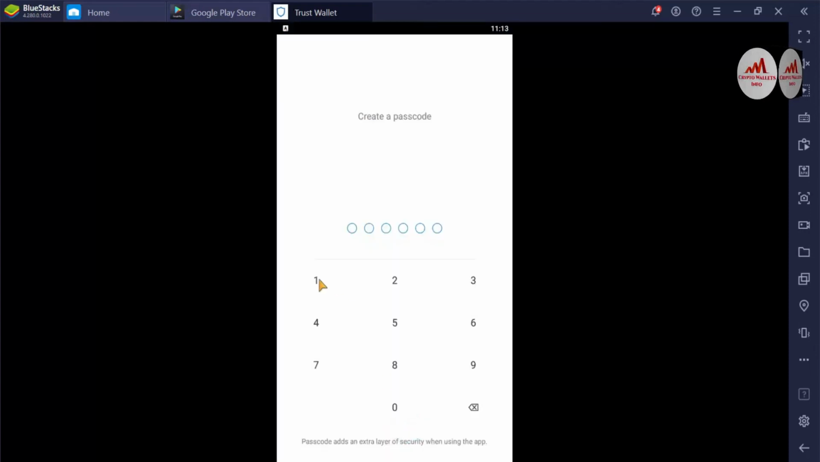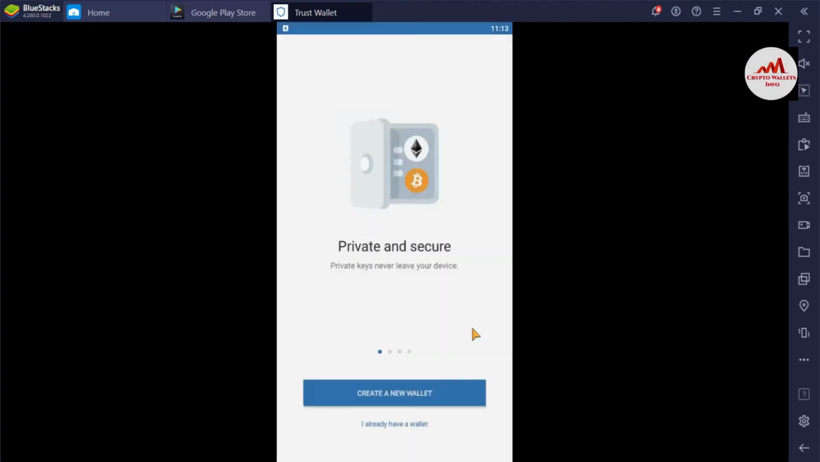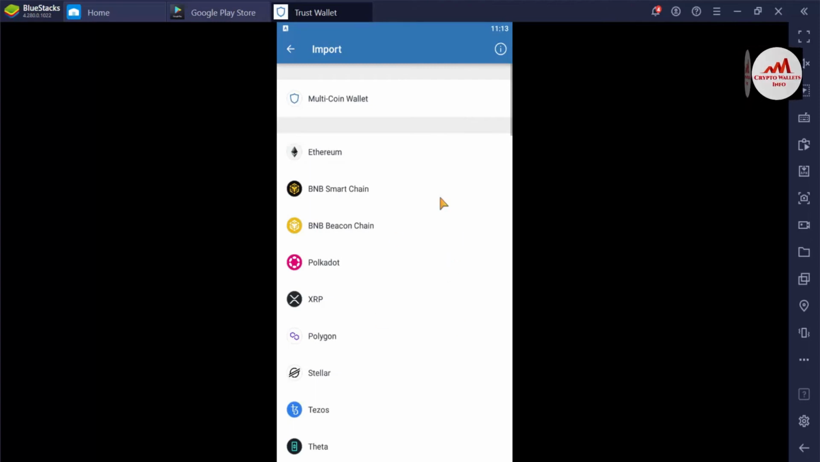Now set the password which you want to apply on your wallet. So I'm going to enter the password, a 6 digits password. Now again enter your 6 digits password here. Now the password is applied, and click on the import option, multi-coin.